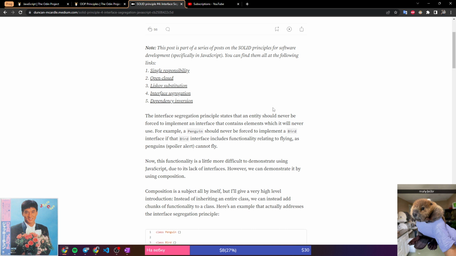The interface segregation principle states that an entity should never be forced to implement an interface that contains elements which it will never use. For example, a penguin should never be forced to implement a bird interface if that bird interface includes functionality relating to flying, as penguins cannot fly.